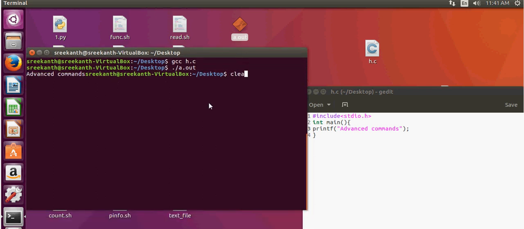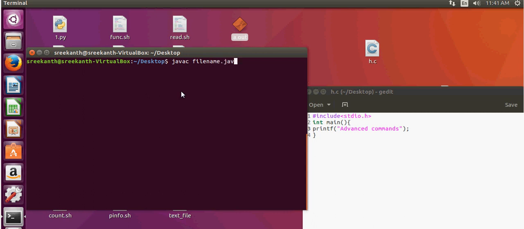After that, simply, how to do Java. Okay, Java is also similar. How to compile Java: javac space filename.java. This is the compilation. Then how to run: java space filename. This is how to run a Java file in a Linux system.